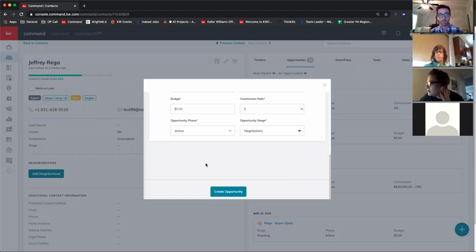So if you're on a team, you should be able to click in that section, and it should come up with a list of people on your team, and you can add them all right here, and you can add multiples. So this will be really useful if you are an admin. You can have your agents add you to this opportunity. It's a great way to share transactions and opportunities within Command.